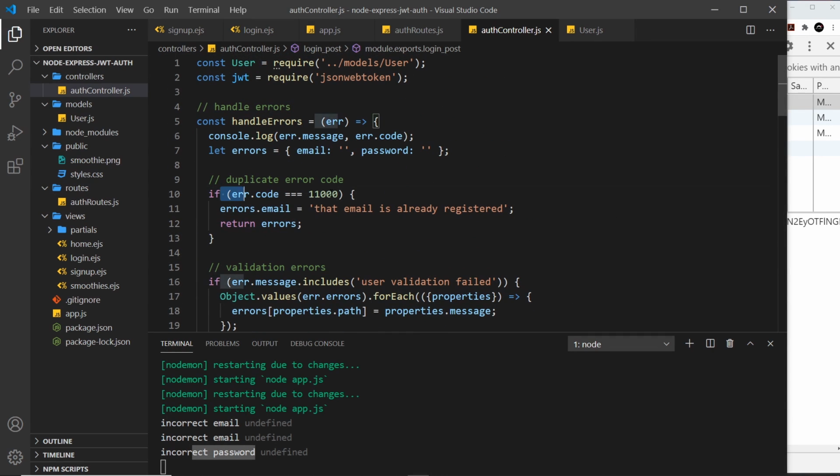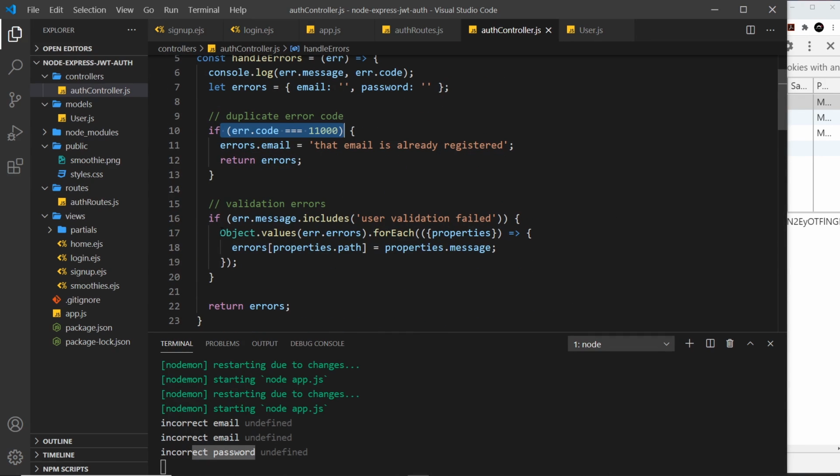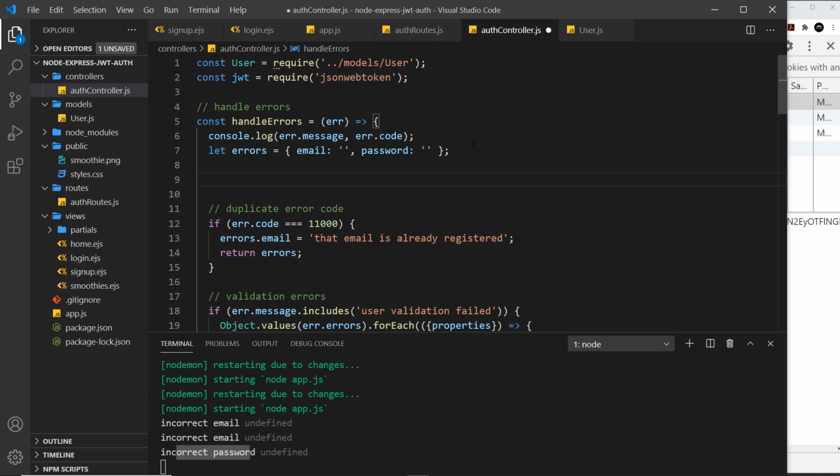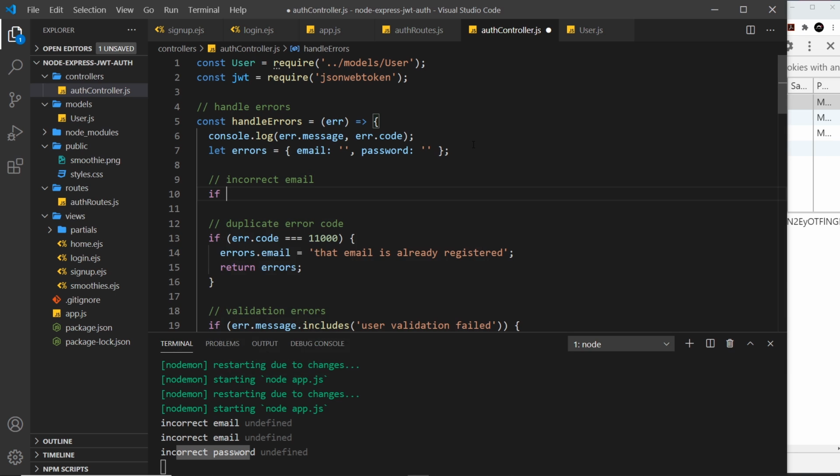So just like we look for this error code, or we look for something else inside these error messages, we're going to see if we can find one of these messages inside the error message as well. So then, let me up here say incorrect email, and I'm going to say if error.message is triple equal to incorrect email. So that's this thing down here.